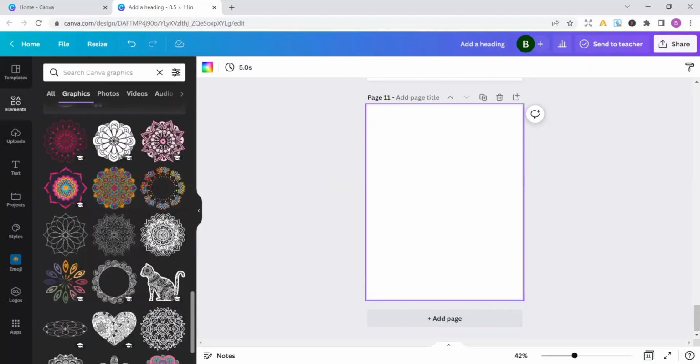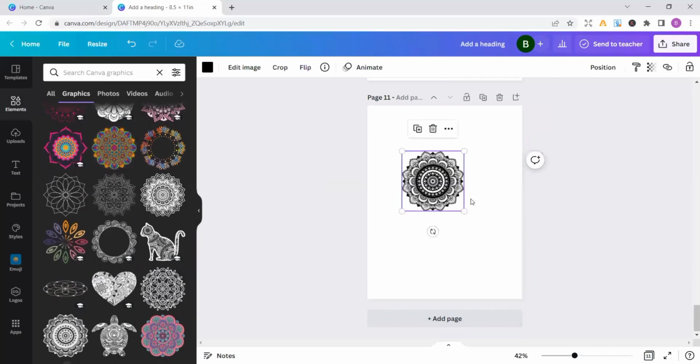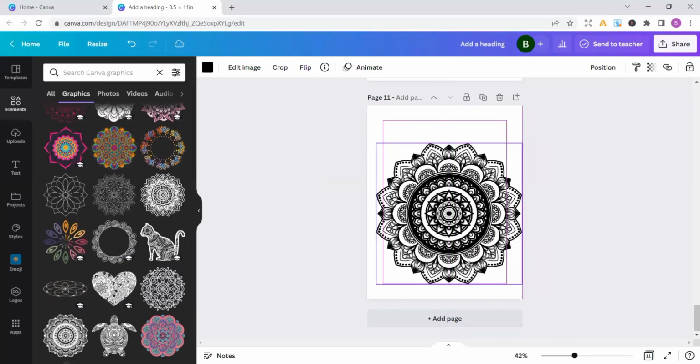One beautiful thing with Canva is you have a lot of options to pick from. Okay, so this is dark. This is okay. Not bad.